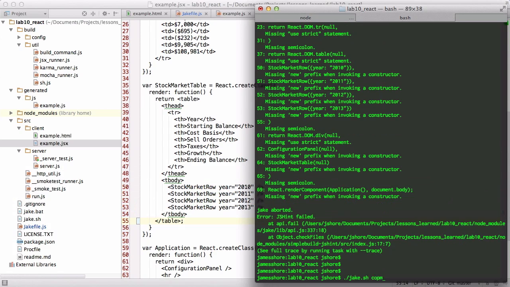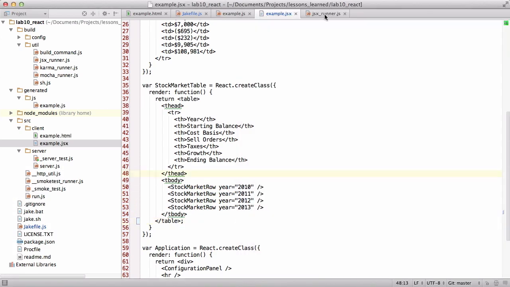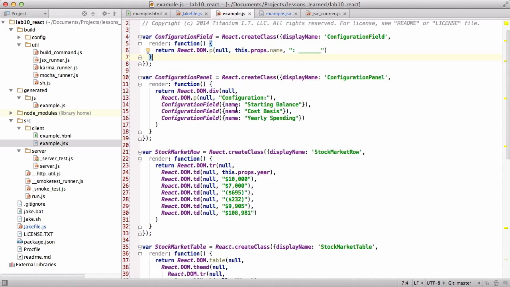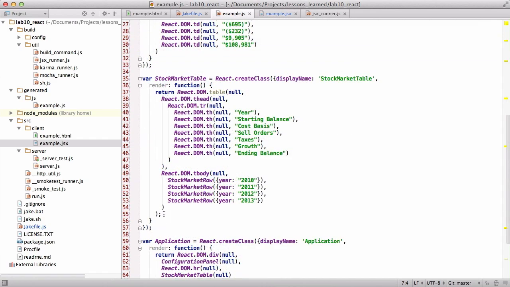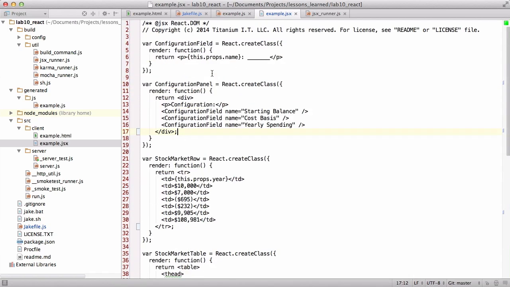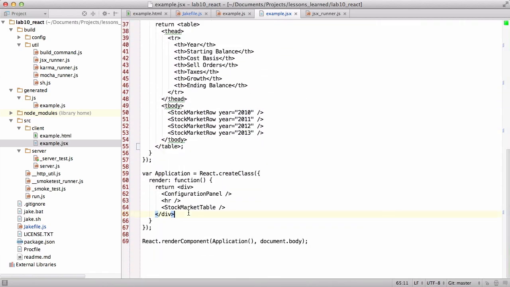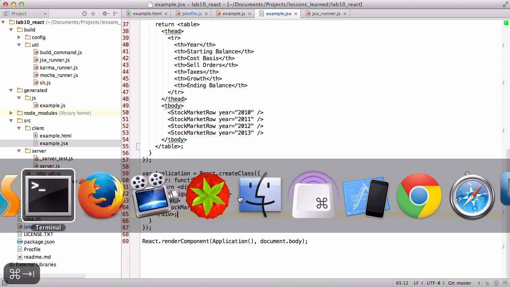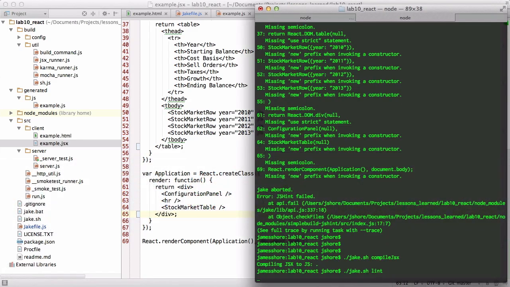So we need to run Jake compile JSX, and let's look at the output. Yeah, it looks like I am the one who left out the semicolons. Well, that's good news. I mean, it looks kind of funny having the semicolons there for sure, but let's try that. We'll lint that.